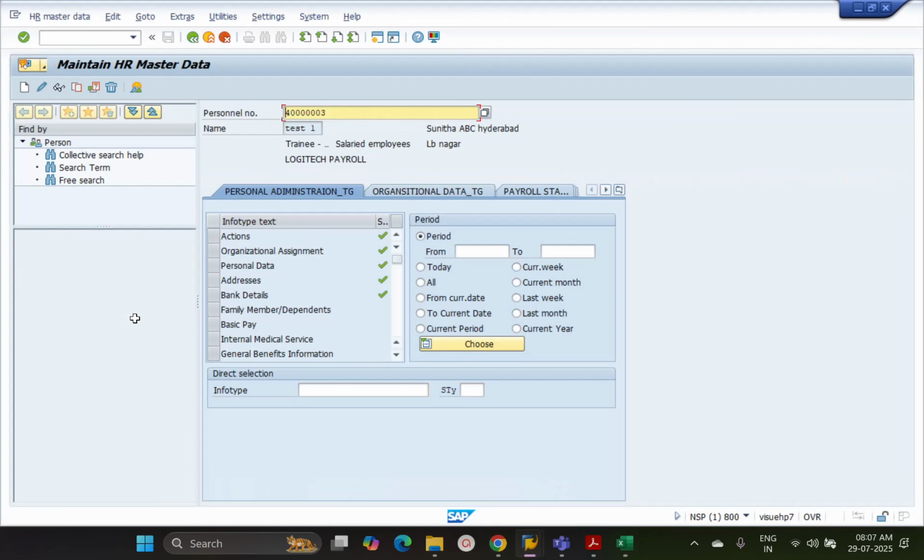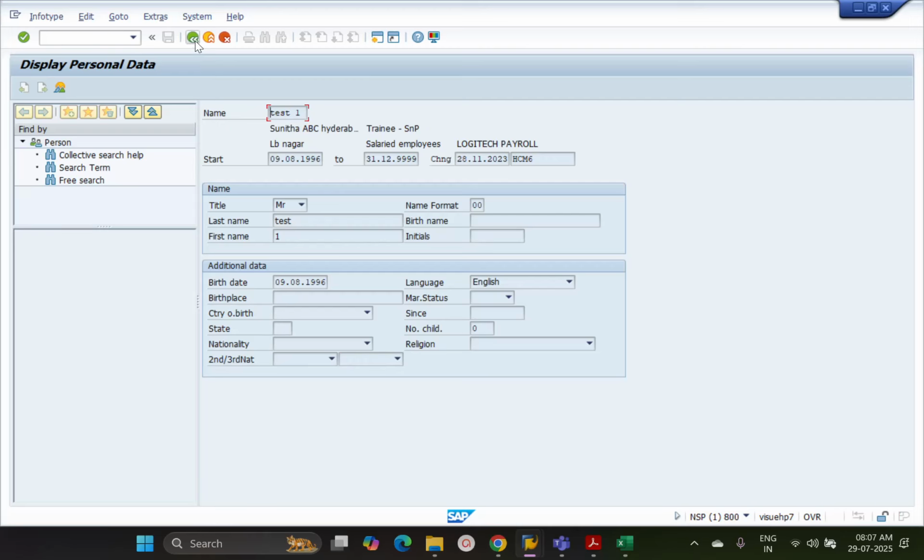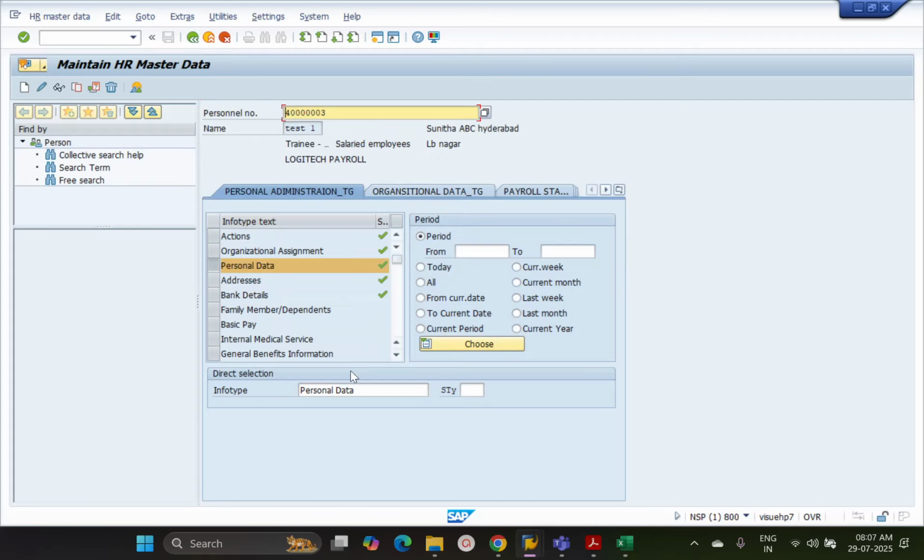Sometimes you may not remember the info type numbers, or you may not know how to navigate to it. So if you find this green tick mark, you can select here directly, press enter, and you can see the info type is automatically populated. Then you can go to display. So even if you don't remember the number initially, that's fine, but you must remember it.